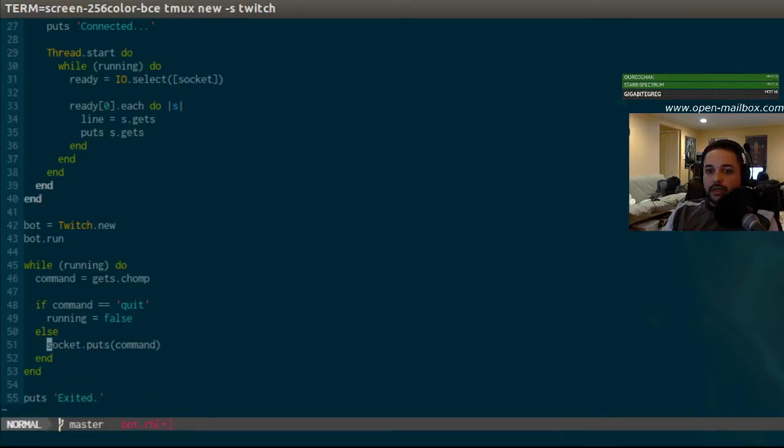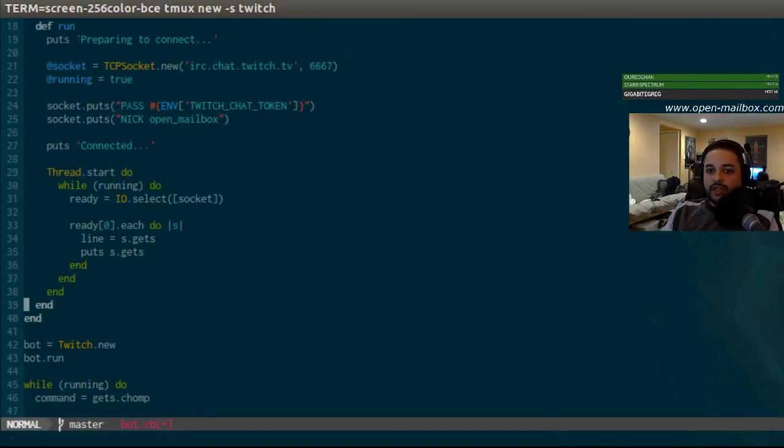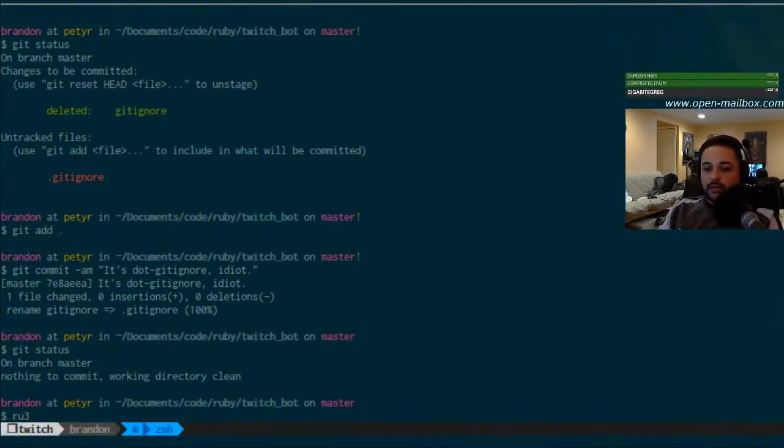And this will become bot. And actually we need this, so when we want to quit out, we want a shutdown method or a stop method, right? That's just going to set running to false. And we'll call bot.stop. And just quit, right? All right, that looks pretty good.